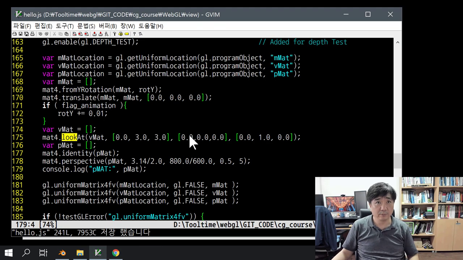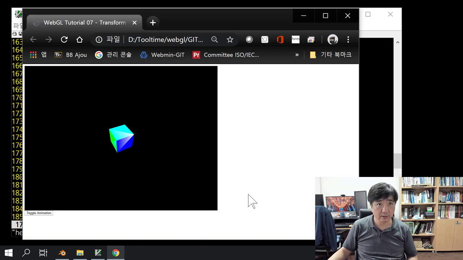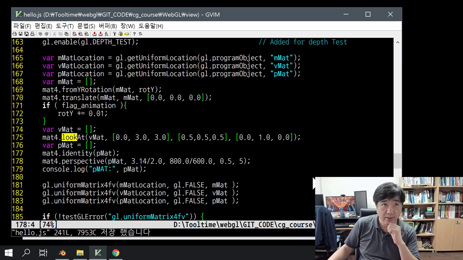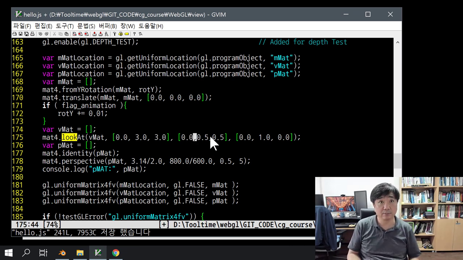For example, 1.0, 0.5, 0.5, 0, then we can get a slightly different result. Maybe one of the vertices has this kind of coordinate. Okay, so let's see it. This one, then it is rotating, but the center of the camera is watching this direction. So we can easily control the camera. Okay, it is very good.